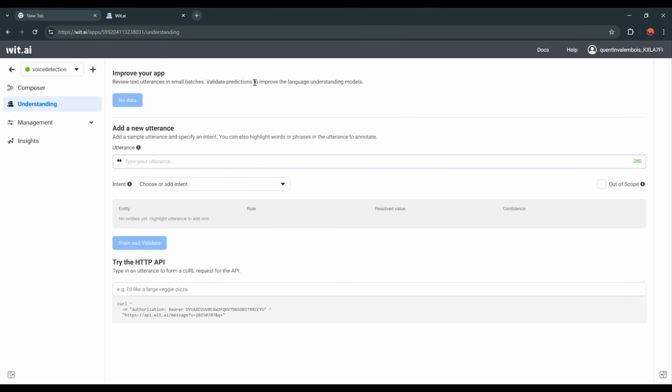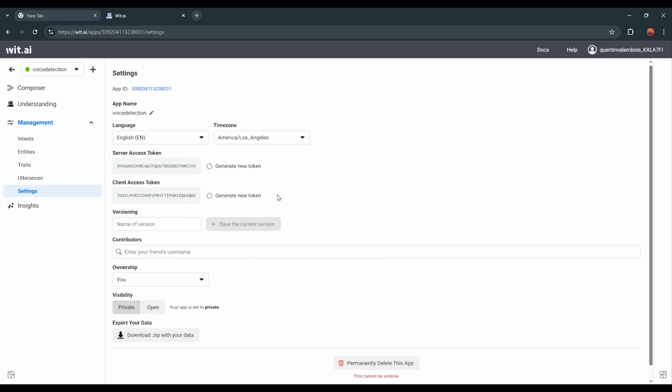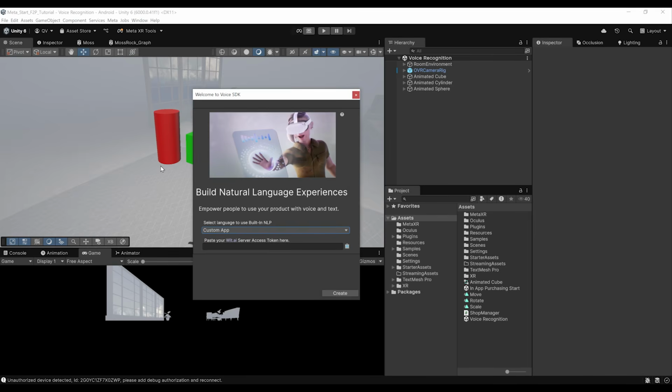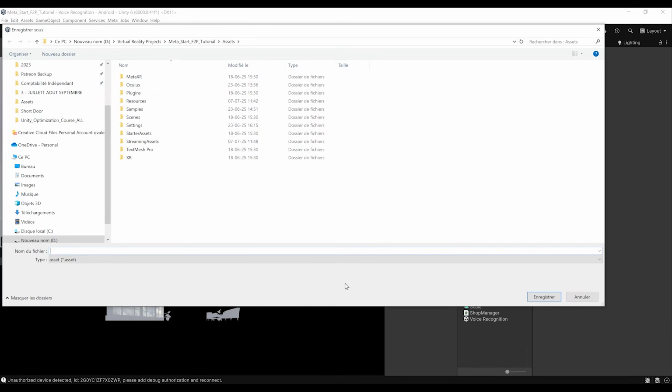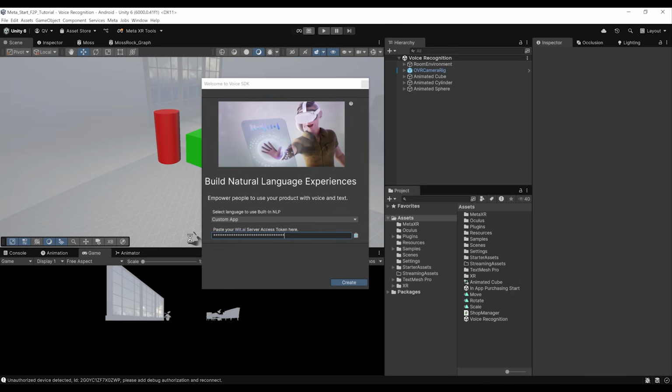Beautiful. Now we are on Wit.ai, and as you can see, we are able to train the AI with some custom sentences over there in the Understanding tab. But before doing so, we need to go to Management and then Settings. And here we can find our server access token, which we can copy by simply clicking on the text. Now we can simply go back to Unity and paste what we have and then click on create. There we go. We can give a name to the asset. I'm going to name mine custom NLP. Beautiful.